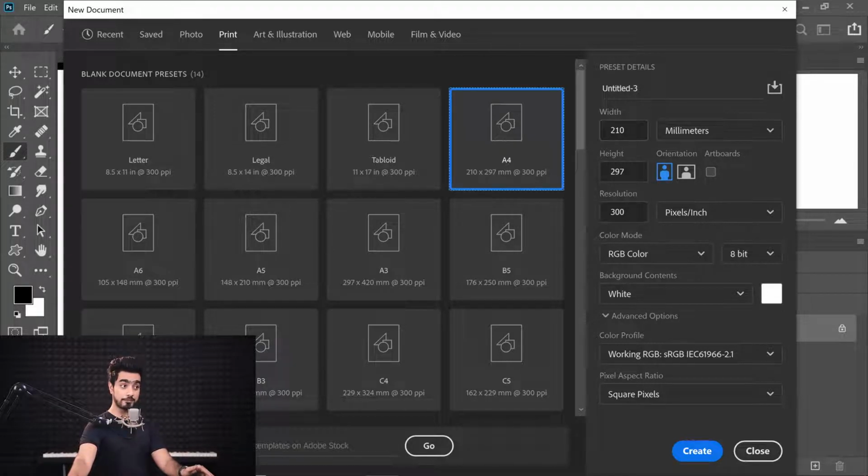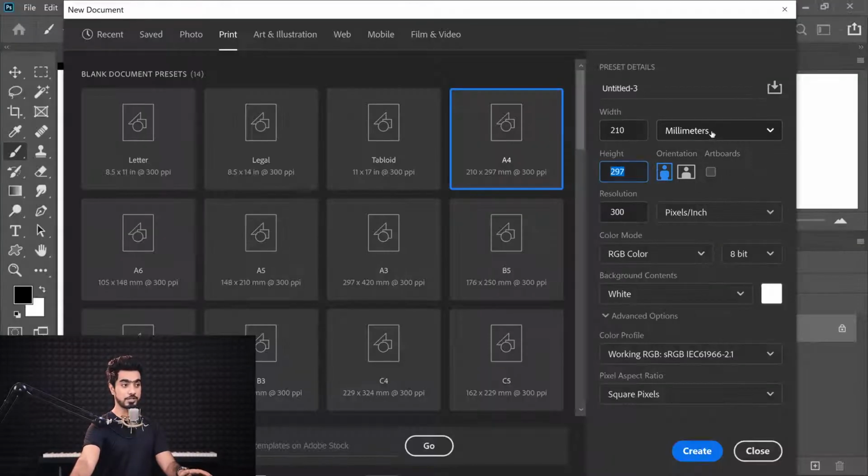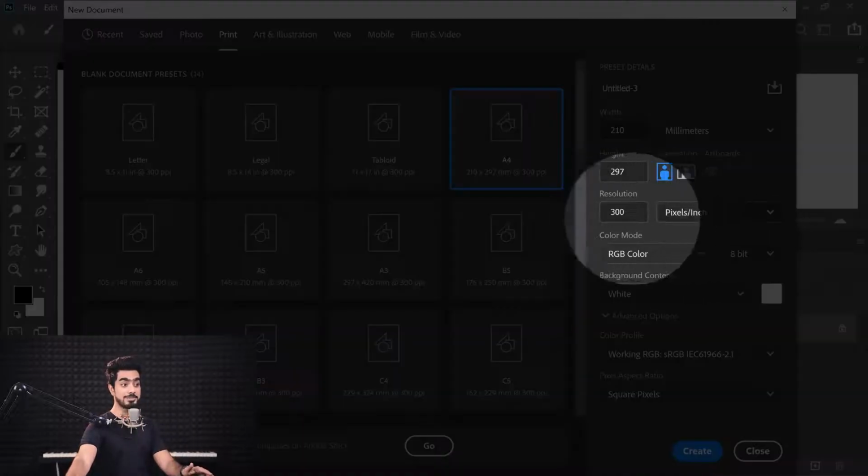Now we know that A4 has a width of 210 millimeters, which is a physical unit, and a height of 297 millimeters, which is a physical unit, right? Both of them in millimeters. We have determined it from this drop down. You can change the unit to whatever you like. Now, since these are physical units, we need a way to relate these physical units to digital units. So we can say that for every inch we have this many pixels, right?